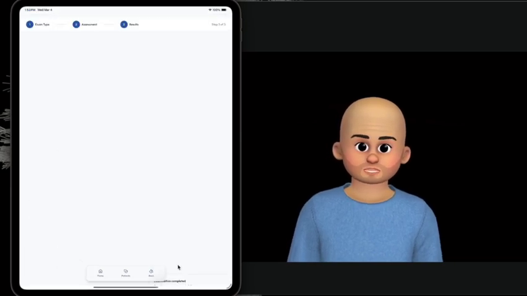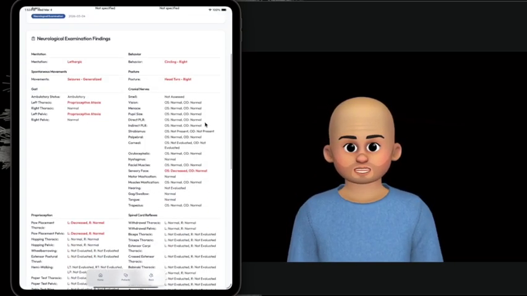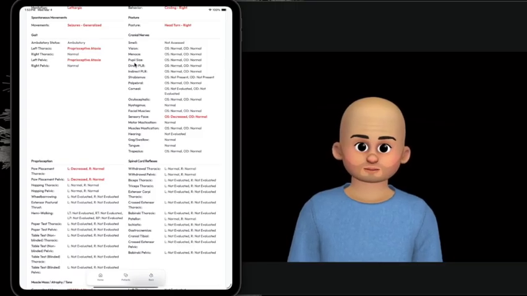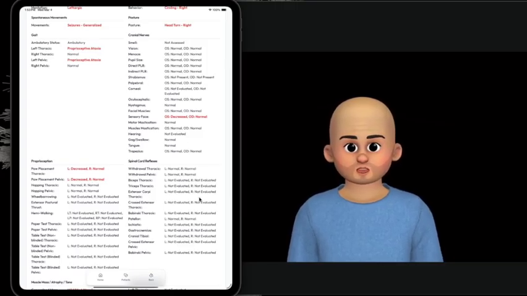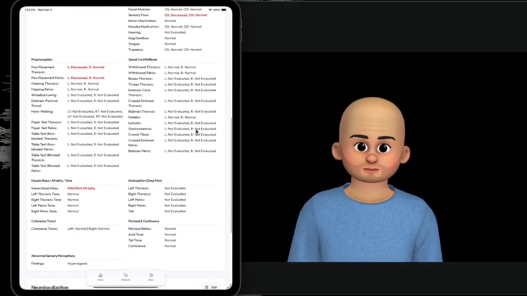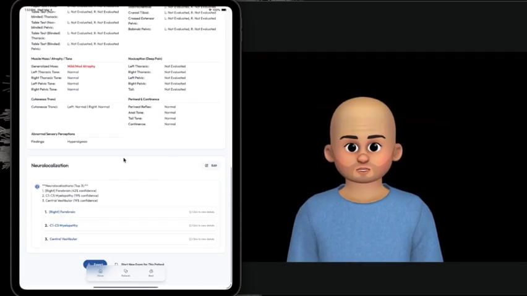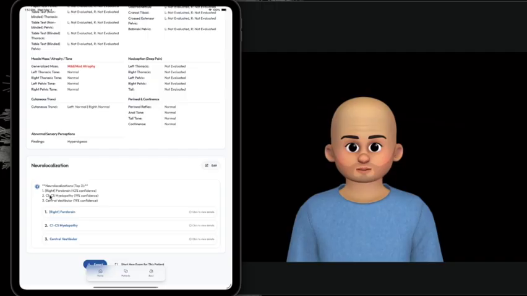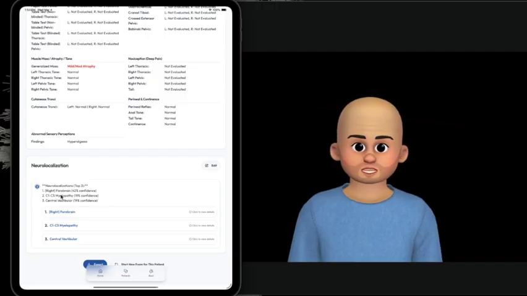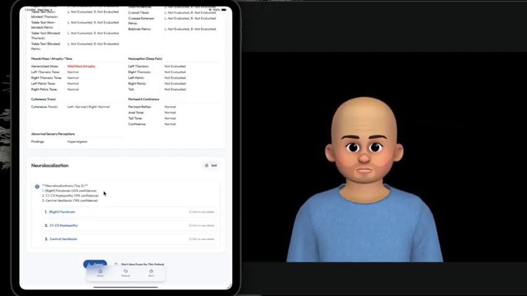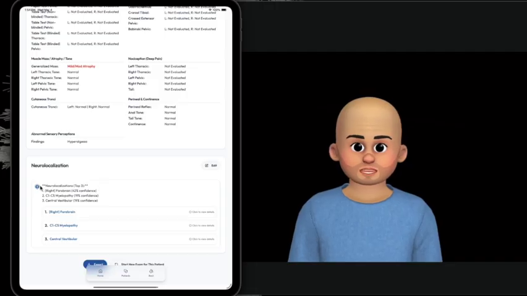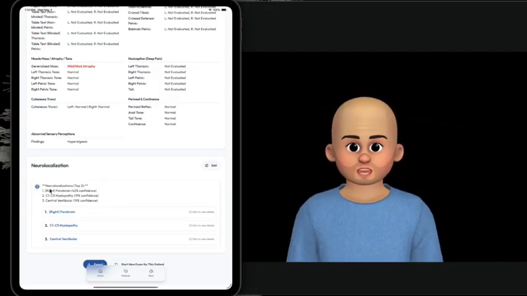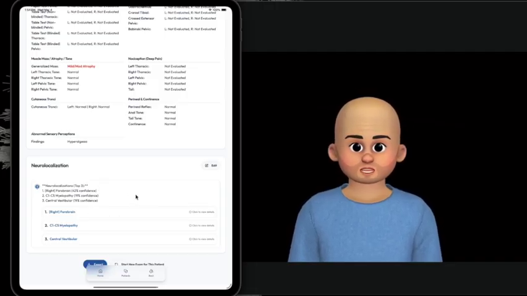So once all that information is in, you can then calculate results, and you can see the abnormalities are going to be highlighted in bold. And then as we scroll down to the very bottom, we'll see that there's going to be a neurolocalization that's provided. And in this patient that was circling to the right and had left-sided deficits, we can see that left forebrain was the major localization with pretty good confidence overall compared to the other two.